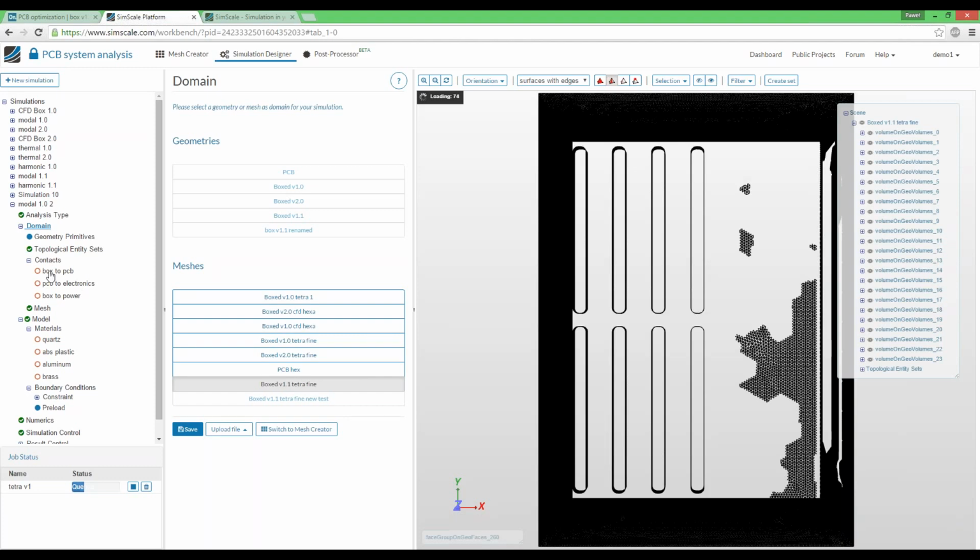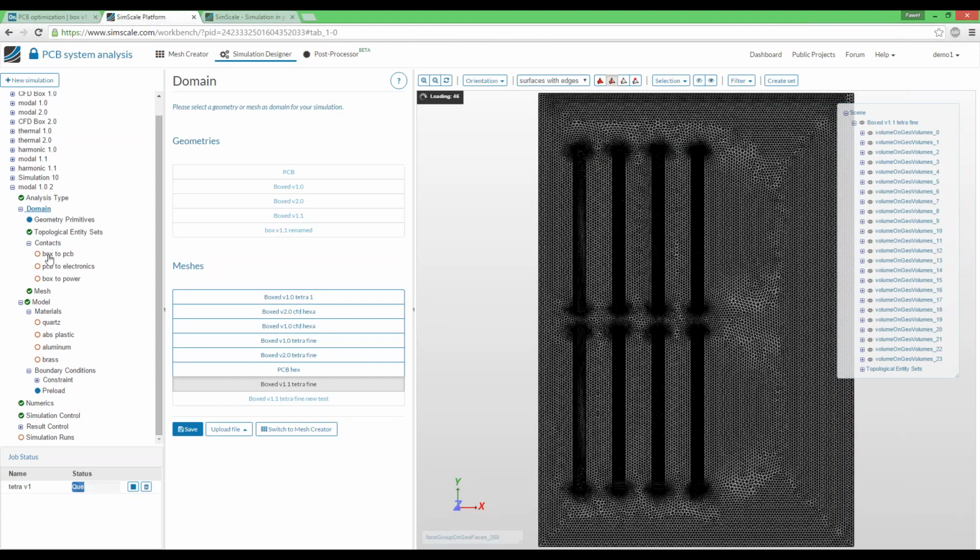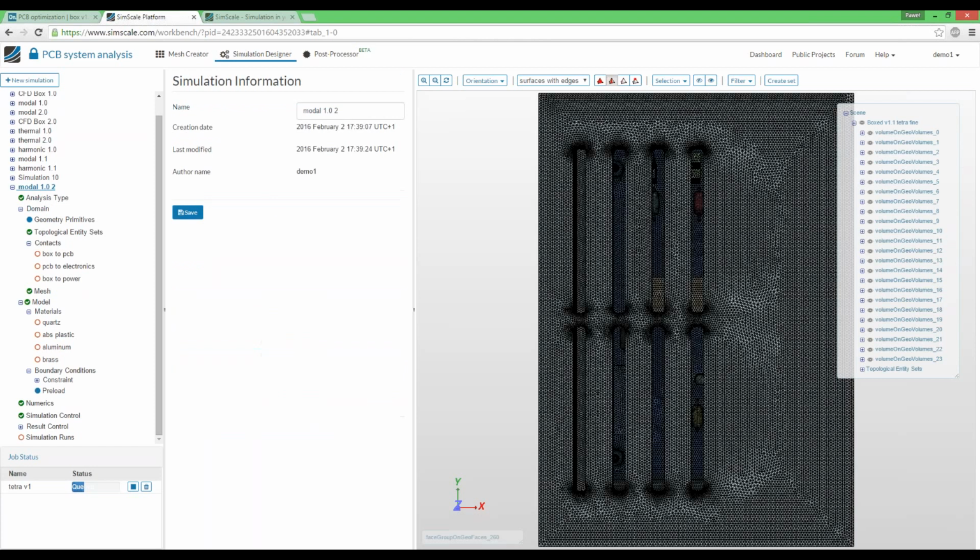Okay, so at this moment, you notice that some of the leaves in our simulation tree became red. This means that they require our attention and there are missing assignments. I'll just rename our simulation to keep consistency and know what's going on.